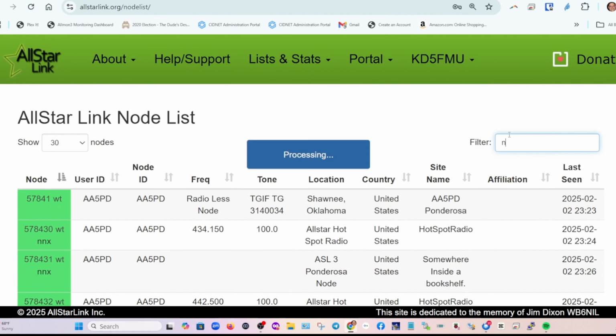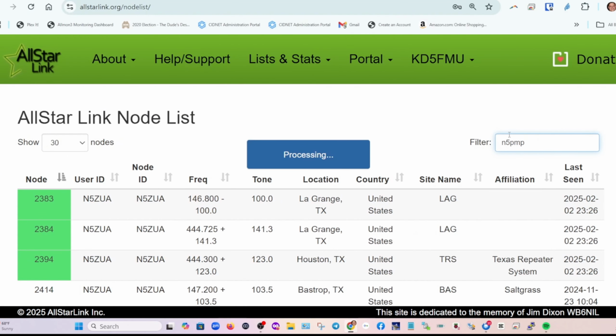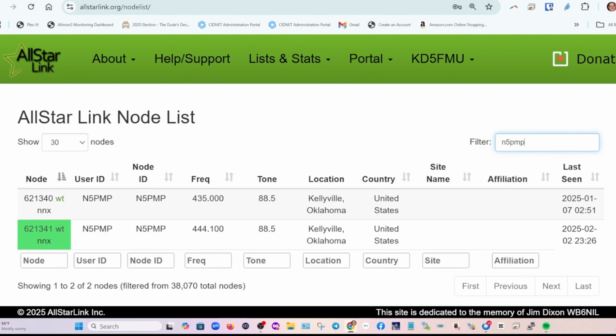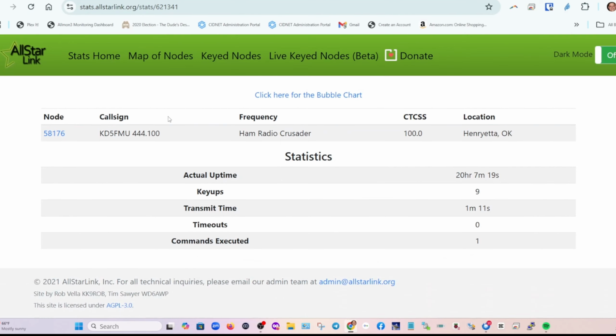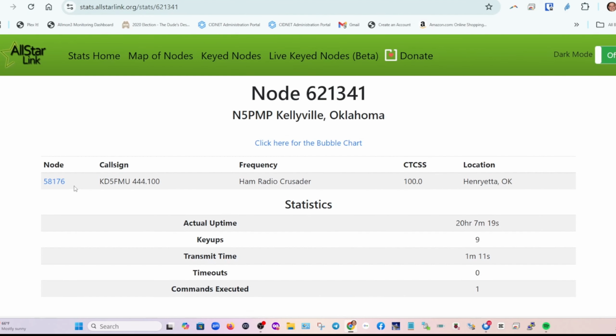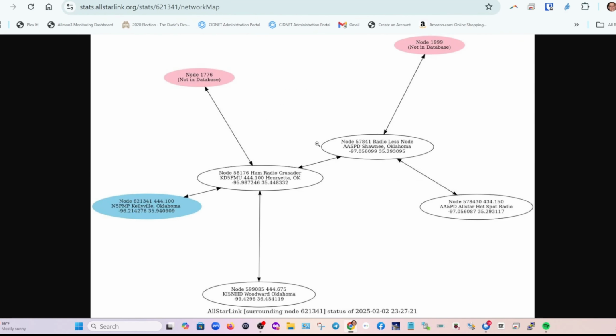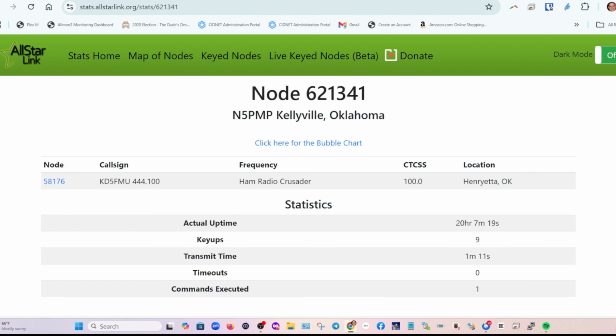I have another friend, November 5 Papa Mike Papa, who has 2 node numbers, and one of them is reporting, so it is on, and it tells me what the frequency is, and I can connect to 621341 or click on it there and see he has one connection. Hey, it's 58176, the Ham Radio Crusader, and you can also click here and see the bubble chart of the 2 nodes connected. Isn't that pretty darn stinking cool? I think it is. So, it's just that easy, folks.